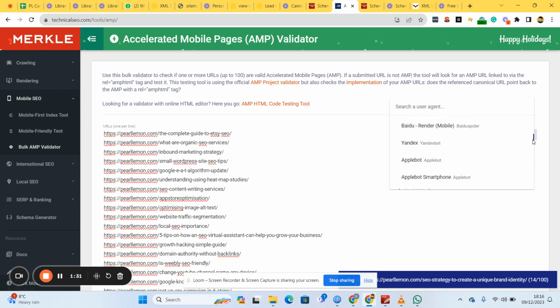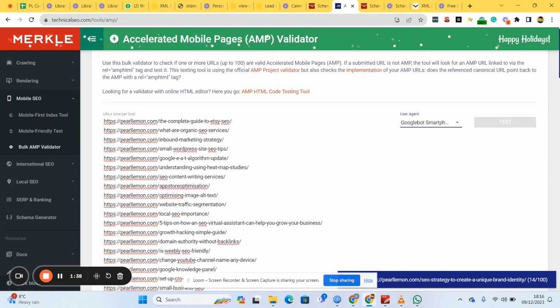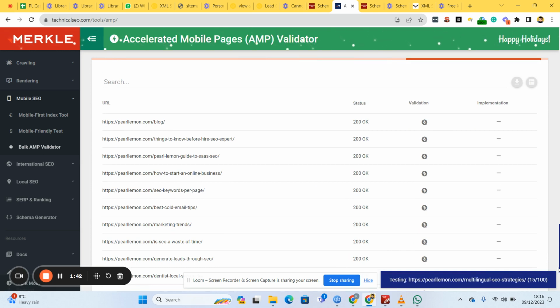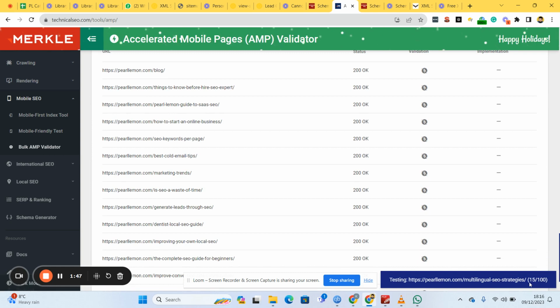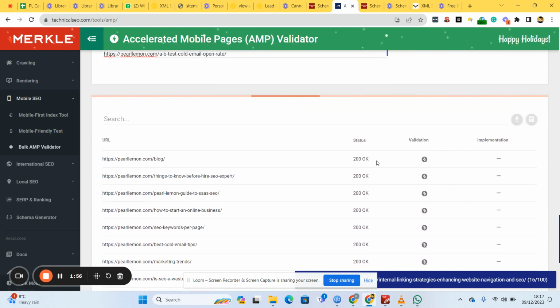You see there are lots and lots of options here, so you can just pick one of them and see if there is a valid AMP or not. So you can see it is giving me results. It's taking time. So far it has tested 15 URLs out of 100, and so far we can see the status is okay. By the way, you can use this tool to test the status of pages as well.